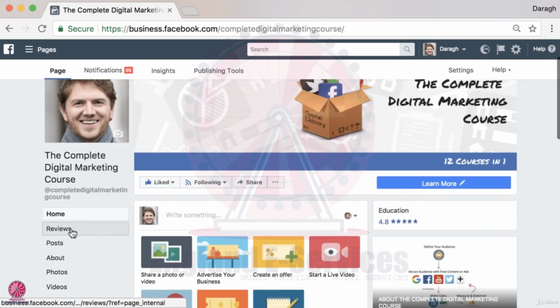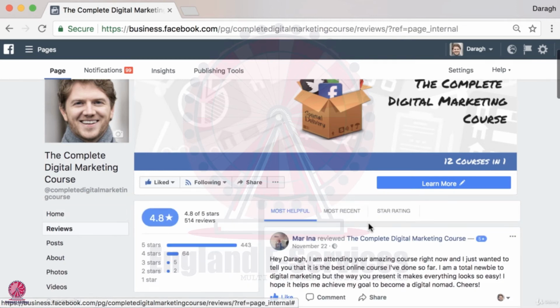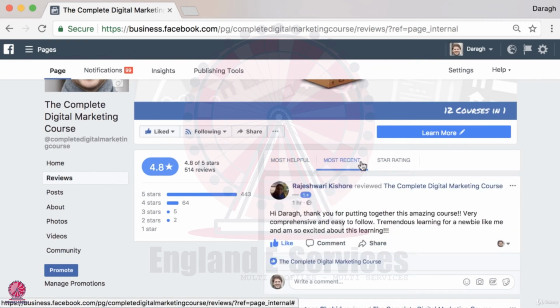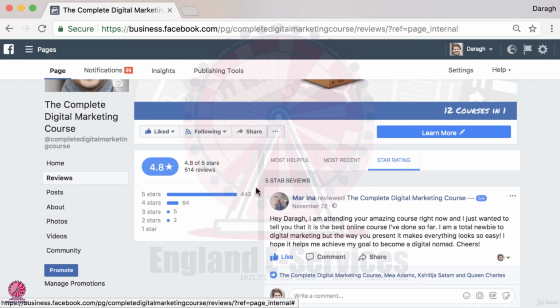Now in terms of reviews, we'll come back out to our Facebook page. You can see in the sidebar here, you can click reviews. And in here, you can respond to reviews on your Facebook page if you want. And they can be filtered by most helpful, most recent, and you can even filter them down with a star rating. And you can have a look at the lowest ones, potentially, and respond to those people.